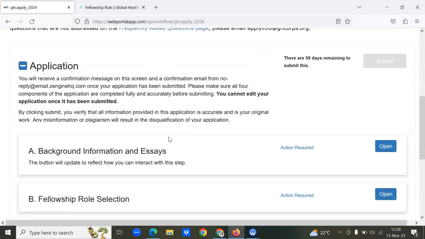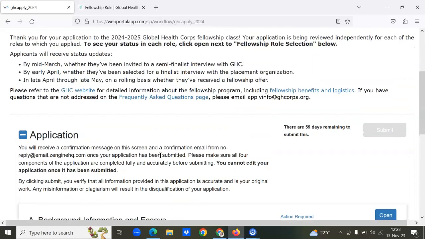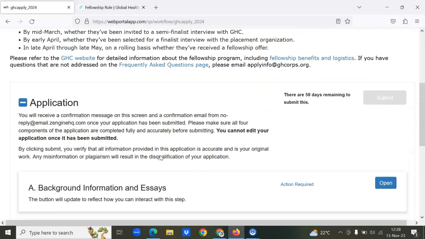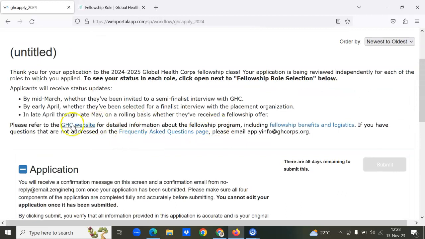Once you've submitted that, GHC will receive your application and it will be reviewed, and then the next steps will be sent to you via your email address, or you can simply log in to the application website and follow up with your application process.